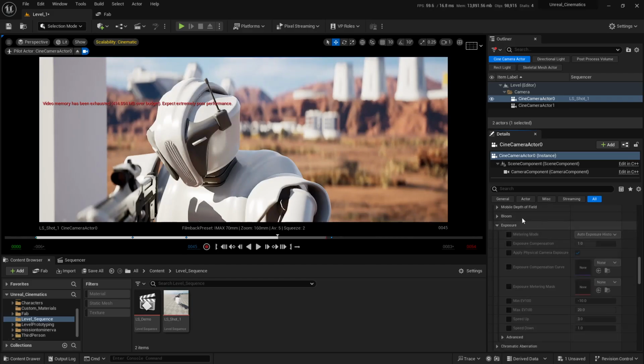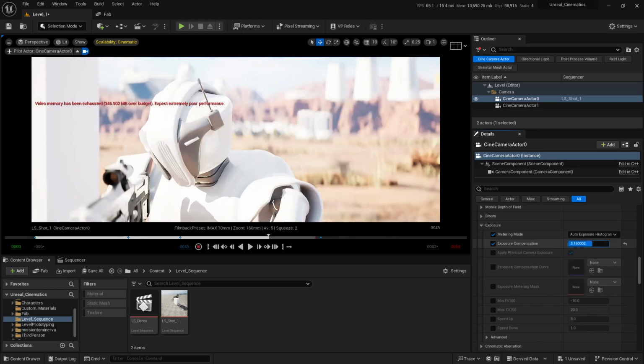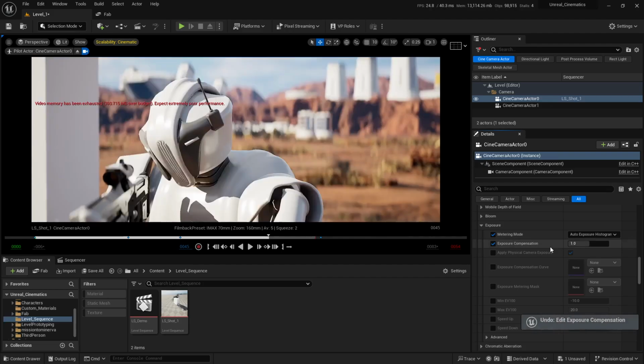Next up, we're going to discuss exposure. I'm going to check these two boxes, and here you can see we have two options, metering mode and exposure compensation. As the name suggests, we can increase or decrease the exposure by using the slider. If I want some extra exposure in my scene, I can increase this value. It's a pretty sensitive slider, so make sure you go easy with this one as well. Okay, I'm going to press Ctrl-Z to undo this.